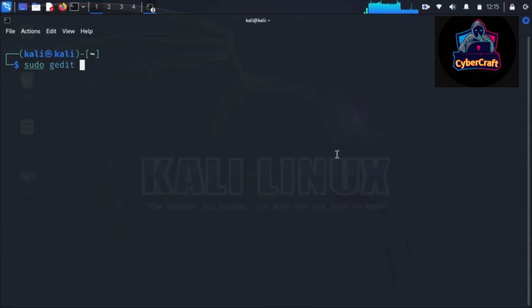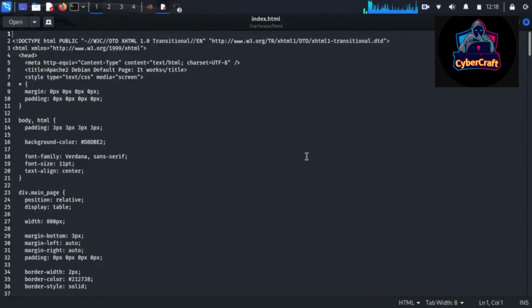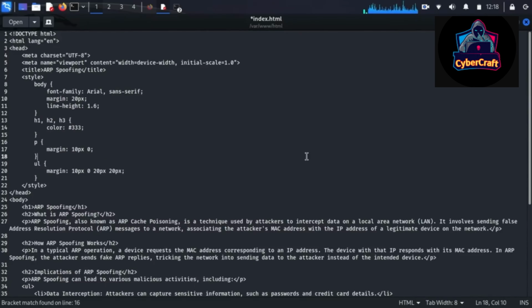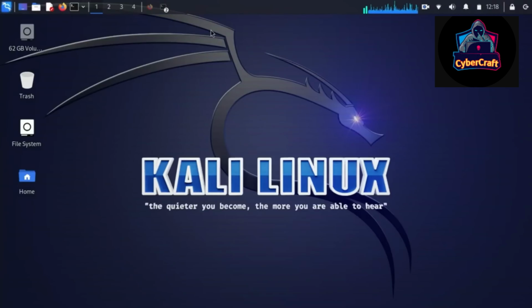Type sudo gedit /var/www/html/index.html. This opens the default web page in our text editor. Clear out whatever is there. We're going to replace it with our own code. For demonstration purposes, we'll create a simple web page about our ARP spoofing. You can use any HTML code you want here, but make sure it's convincing if you're trying to create a realistic scenario. After pasting your HTML code, save the file and close gedit.